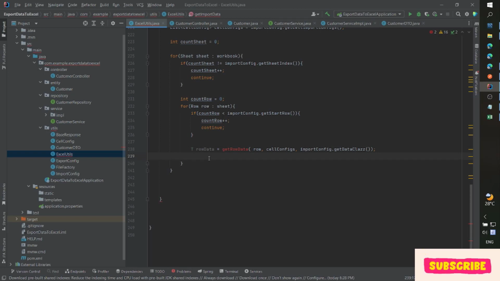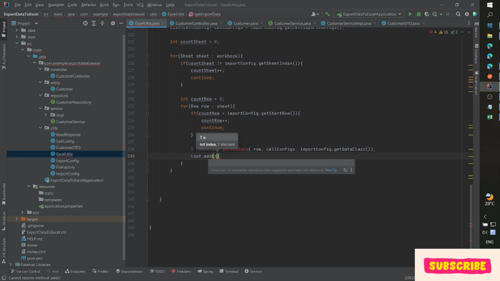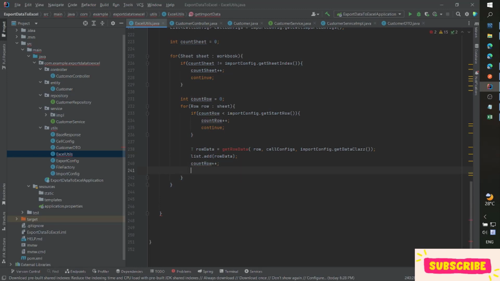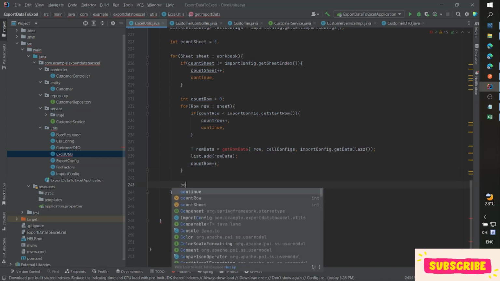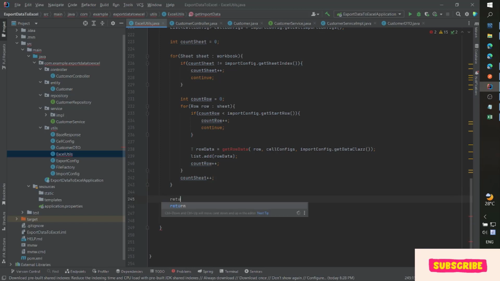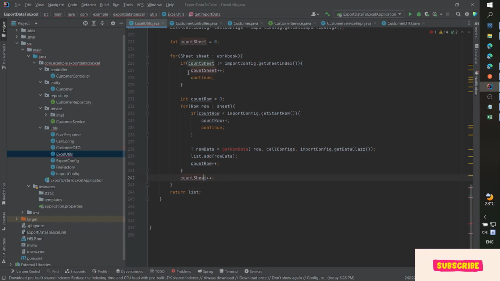And now to get the row data, we add the row data to the list and return. Count row plus plus, and after the seed, count plus plus as well. After that, we return the list, because plus plus count seed and count row can count.